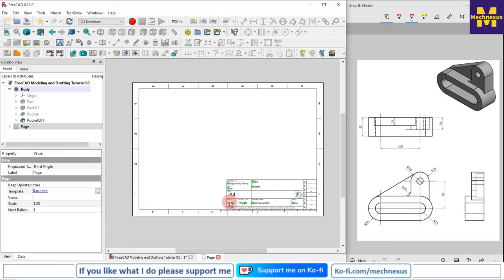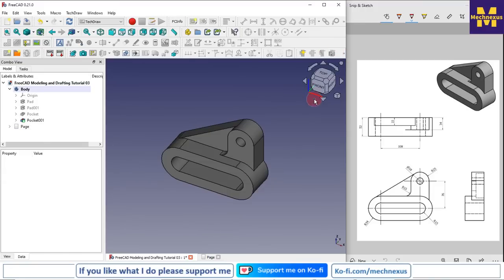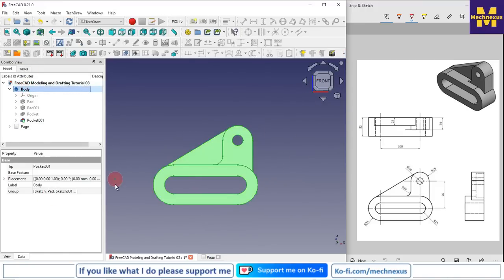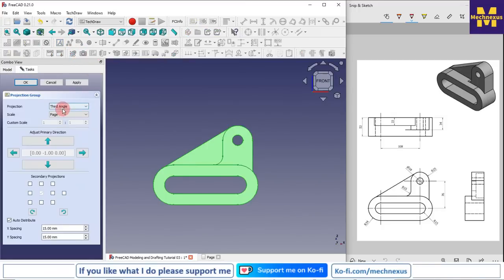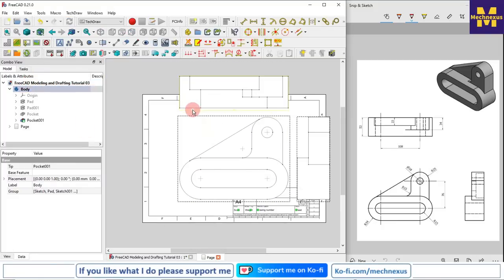Let's first place the view, then I will show you how you can change the template. So first I will set the front view, then click on the body, and then here click on insert projection group. So here I am going to select the third angle projection, and I want the top view and right side view, and say OK, and go to the model tab. So you can see that all three views have been placed.